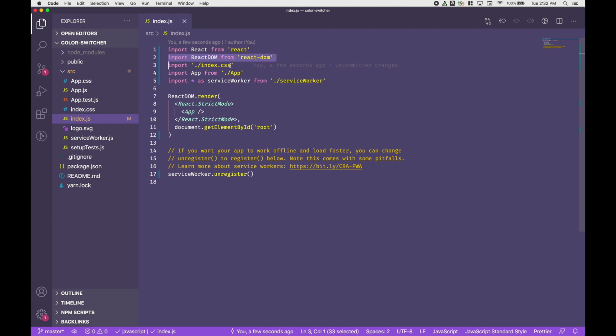The import of index.css is going to load our index.css file into our application. The import App from App is going to allow us to use our App component within this file. And then the service worker, again, we do not need to worry about. On line 7, we are calling this method from React DOM, render.